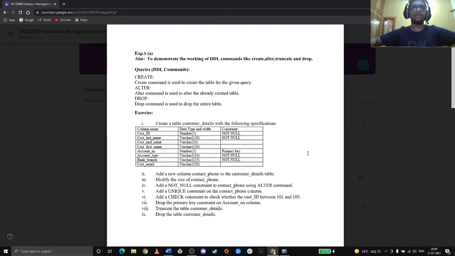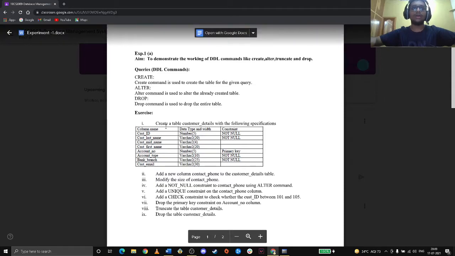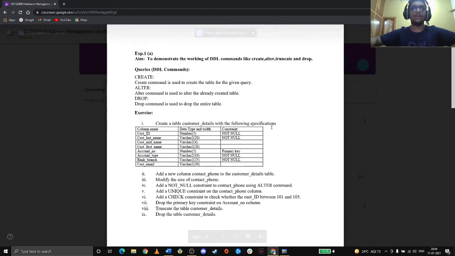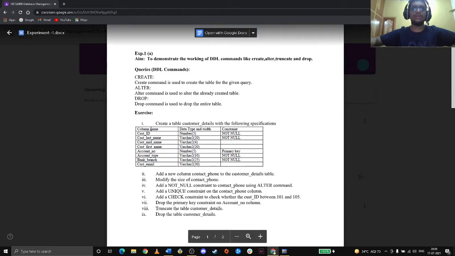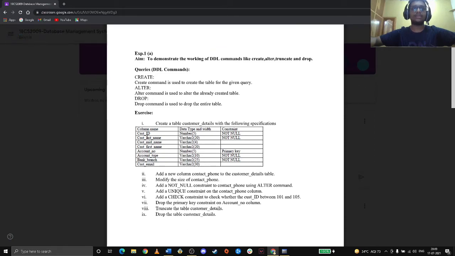Today we're going to discuss how to demonstrate the working of DDL commands like create, alter, truncate, and drop. So I have an exercise which says create a table customer details with the following specification. We need to give some column names like cust ID, cust last name, mid name, cust first name, account number, account type, bank, branch, cust email, and according to their width and data types, even constraints.